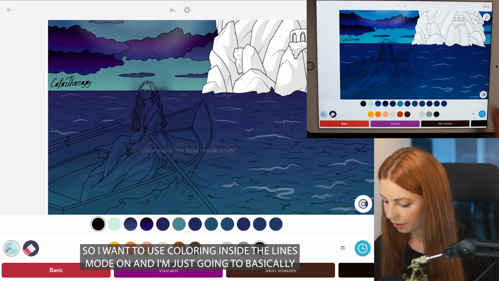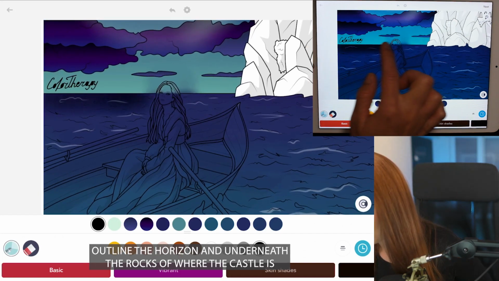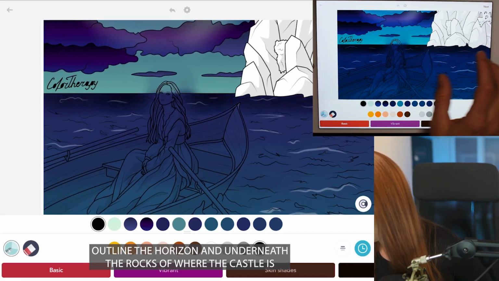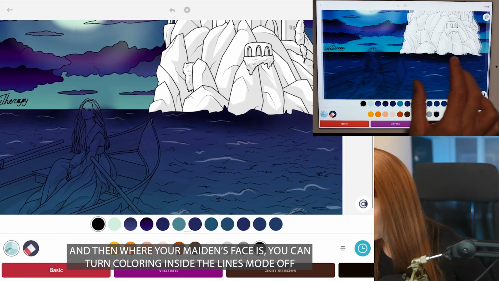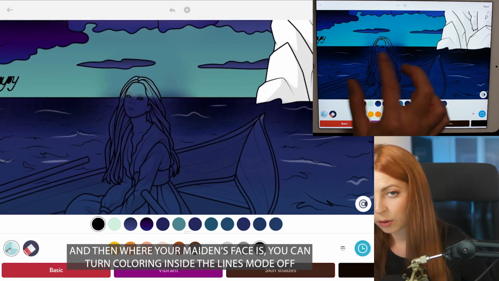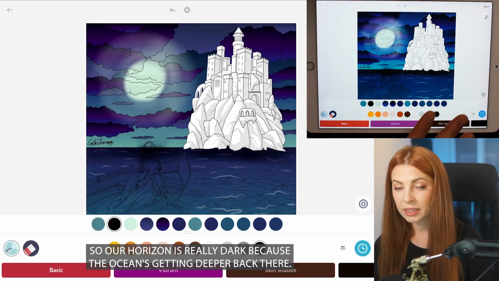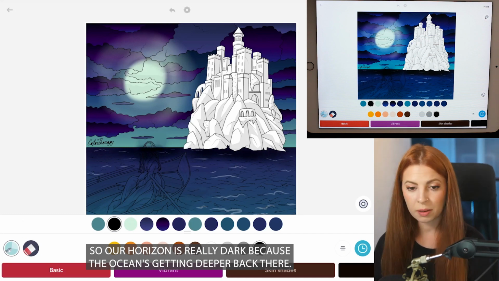So I'm going to use coloring inside the lines mode on, and I'm just going to basically outline that horizon and underneath the rocks of where the castle is. And then where your maiden's face is, you can turn coloring inside the lines mode off. You can also clean up those edges too if you need to. So our horizon is really dark because the ocean's getting deeper back there.